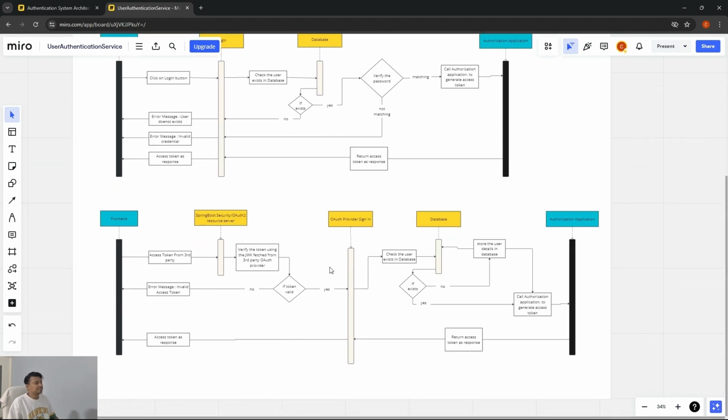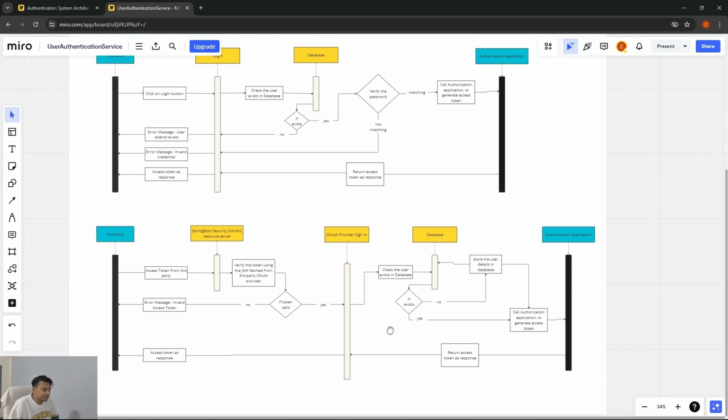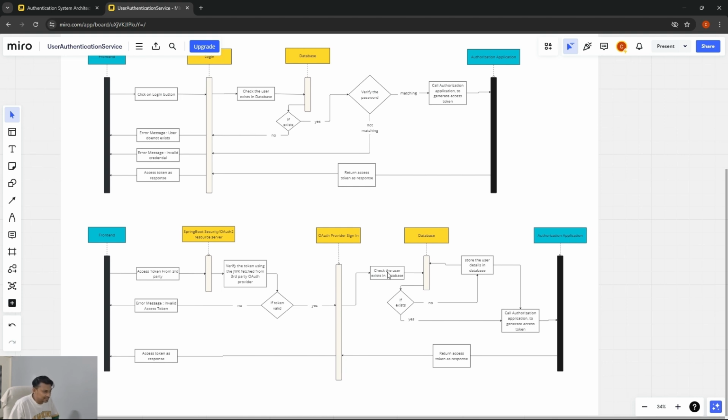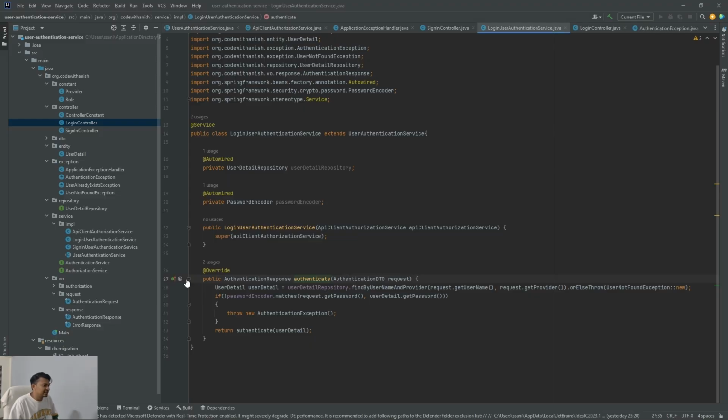Now we will come to this third-party OAuth provider. So for third-party OAuth provider, the verification of this token is done by Spring Boot security only. So before doing that code, we can implement the service layer. So here also we need to check whether the user exists in the database or not. If it exists, don't do anything, just call the authorization application. If it does not exist, store that in the database. So that logic we will create in the service layer.